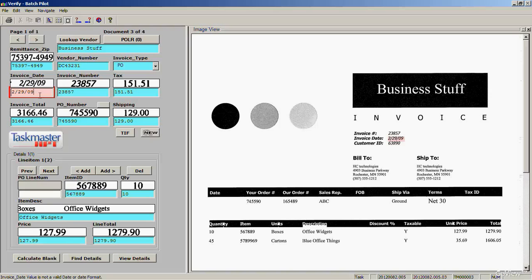We do field validation to make sure certain fields contain valid information. For instance, invoice date, we validate that this is an actual valid date. But this is a leap day, but 2009 was not a leap year. So I'm going to go ahead and correct that and put it to this year. Even though it read it accurately, it's just not a valid date, so we're going to go ahead and change that. And then here you can see that it did read all of that information.